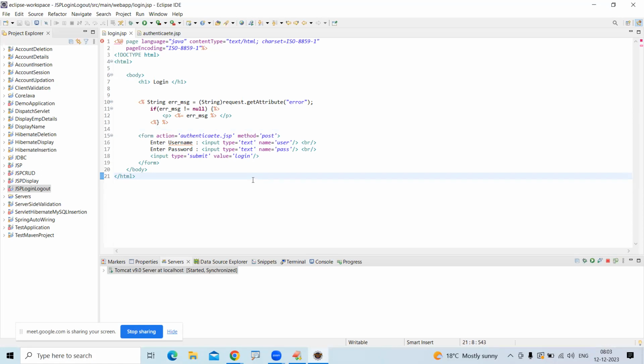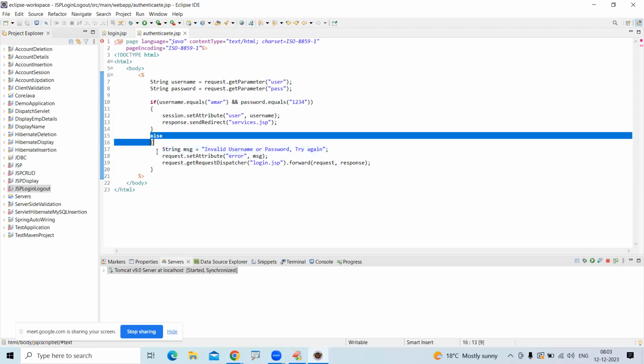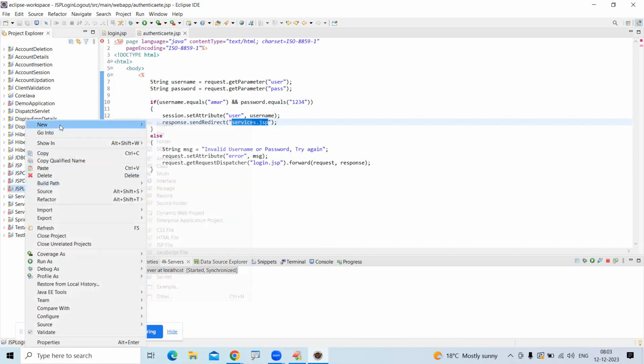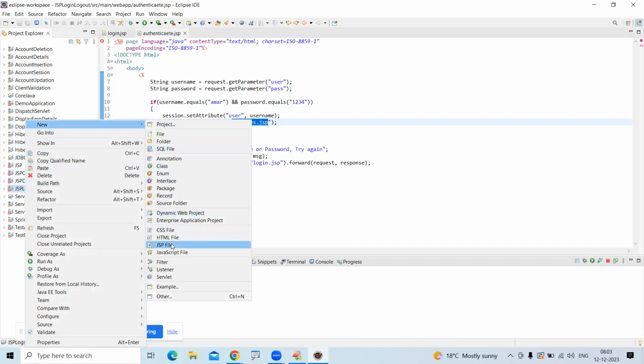Okay, now in authenticate.jsp, the else block is working fine. Now about the if block. In the services.jsp, now we need to code for the services.jsp file.